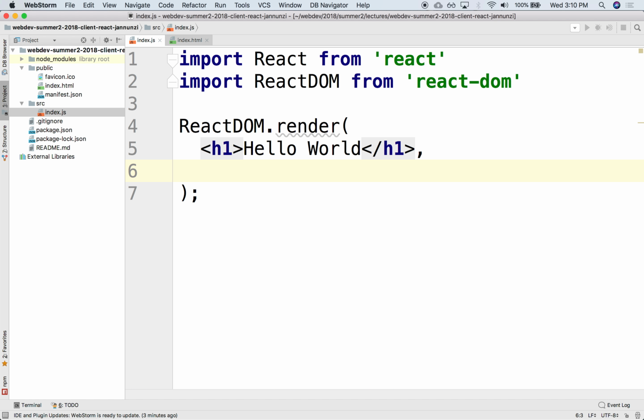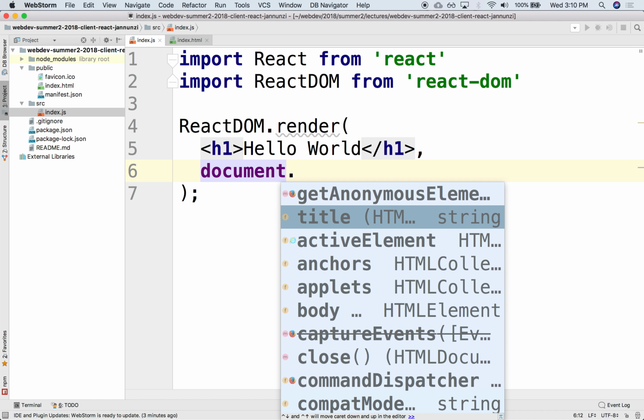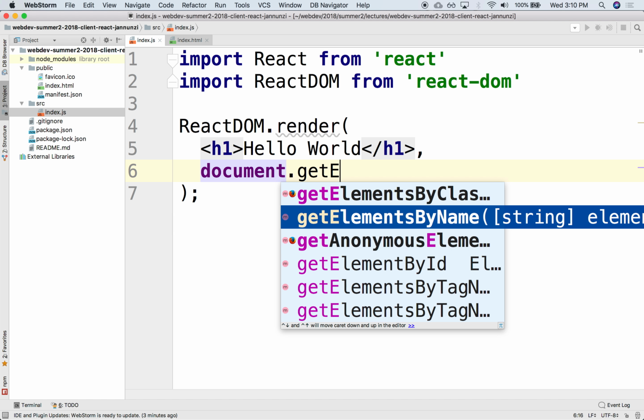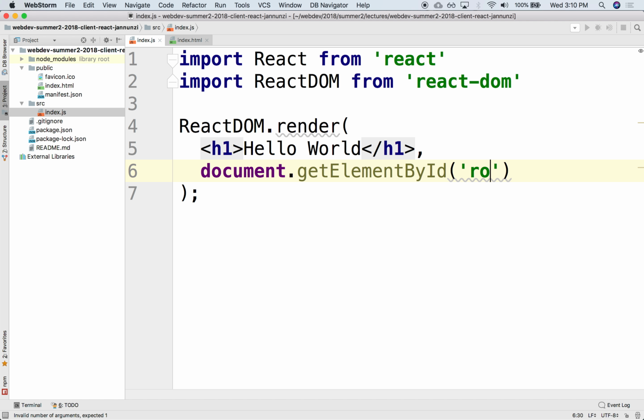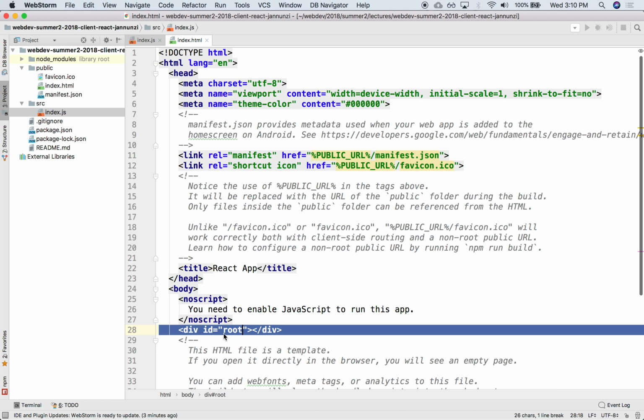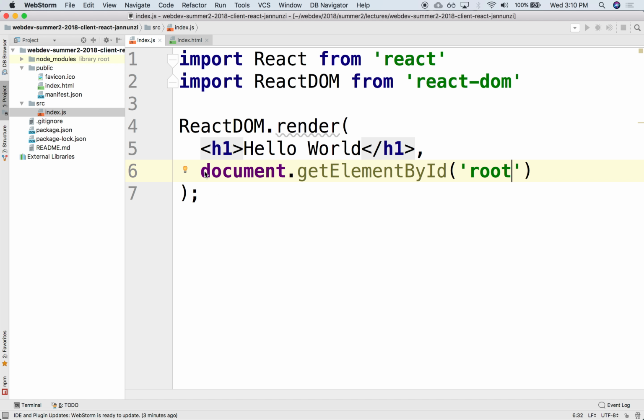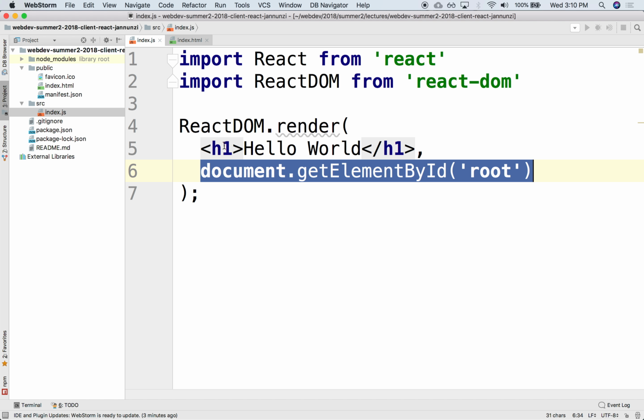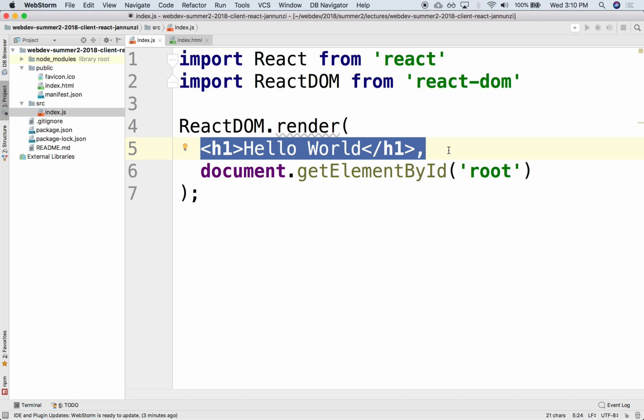So the second argument is using the JavaScript low-level document object. Right, this allows you to parse the document natively using JavaScript, bare bones JavaScript. So document.getElementById, and I know that the ID is root, right, because that's what it says right here. So this is grabbing that div, and this is saying it's injecting whatever you give it here. It's injecting it into that root.